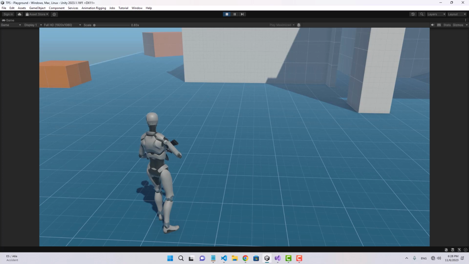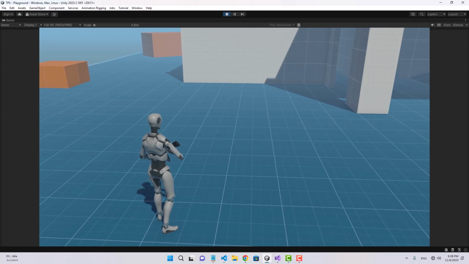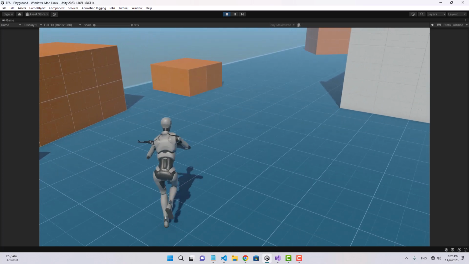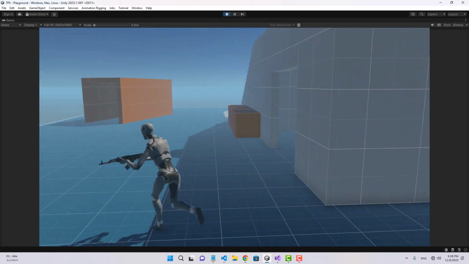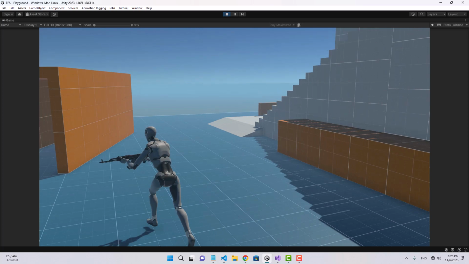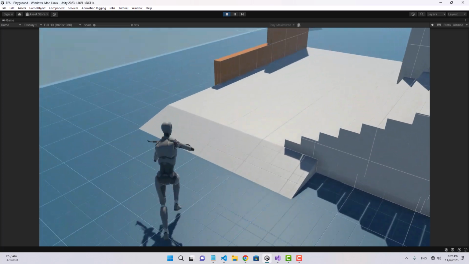Hello guys, in this video I am going to add a new weapon model and I'm gonna add the option to switch between different weapons in our inventory. Also we're gonna do some improvements and prepare our game for networking.